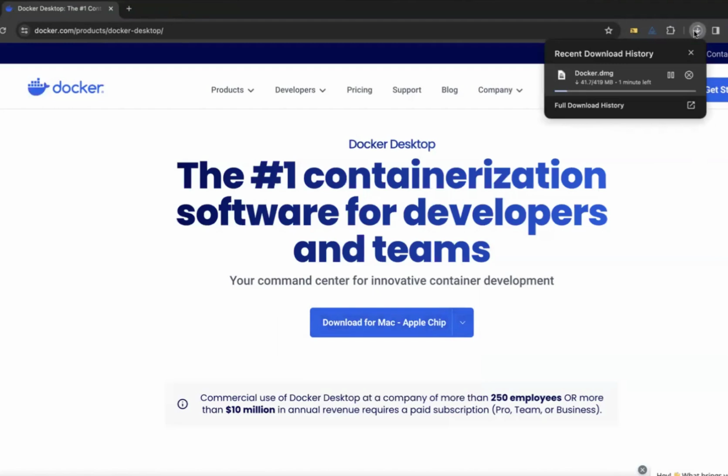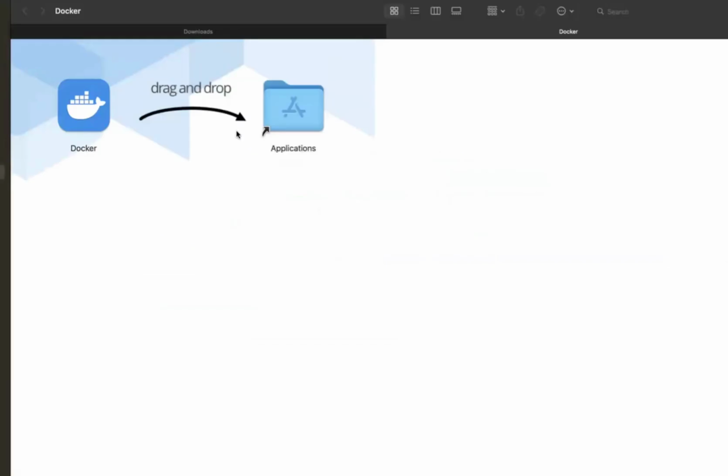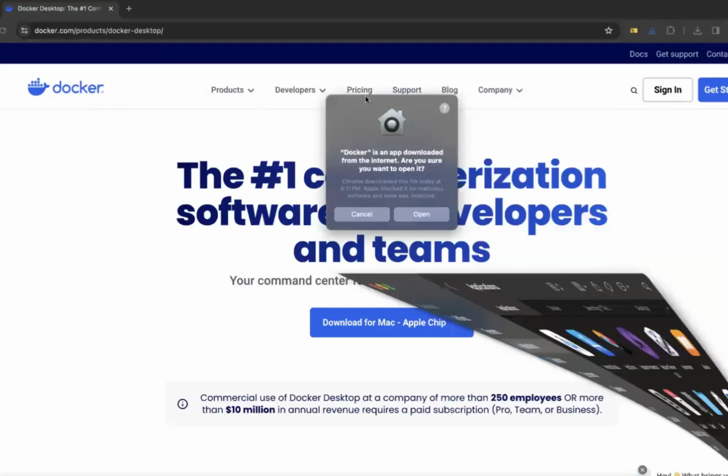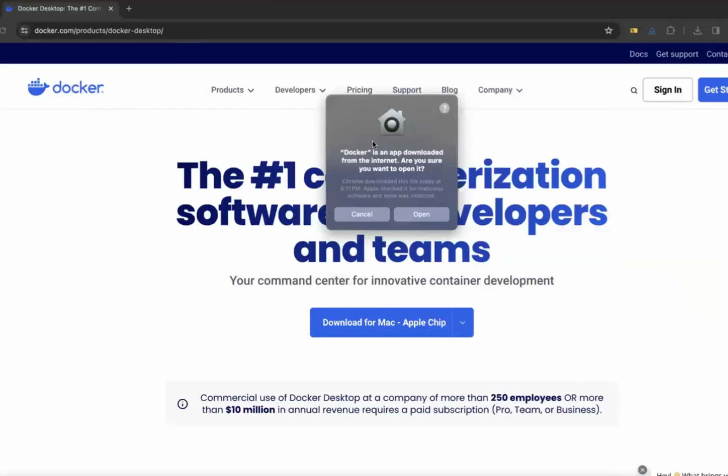So it is 419 MB. It will take a little bit of time to download. Now it is done. Click on the folder. The screen will pop up. You can drag and drop Docker to applications. Drag and drop.